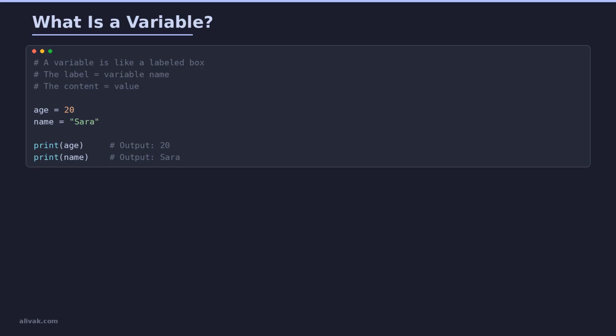Now let's talk about variables. A variable in Python is like a box with a label on it. The label is the variable name, and the content inside the box is the value. For example, imagine a box labeled age with the number 20 inside, or a box labeled name with the text Sarah inside. In Python, we write age equals 20 and name equals, quote, Sarah, quote. The equal sign in Python does not mean equal in the mathematical sense. It means put the value on the right side into the variable on the left side.